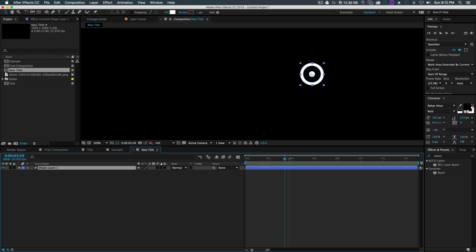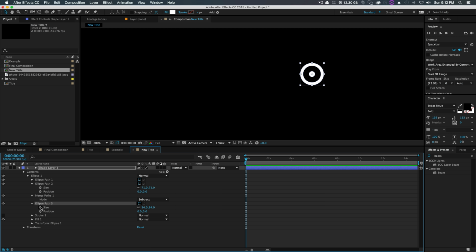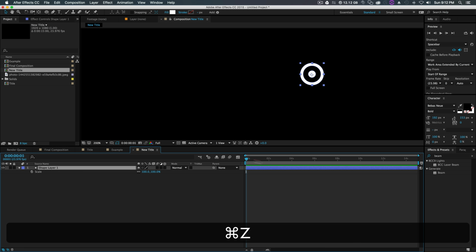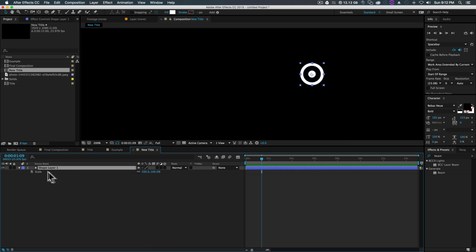Really simple. So if you wanted to animate the circle on the inside, you could just animate the scale or the size of the inside circle. So scale it, keyframe it, and then you could scale the whole thing up to make it grow. But we'll just do it normally. So keyframe the scale, go back, make this 0, right click, easy ease, or hit F9, and when you play it, it does that.